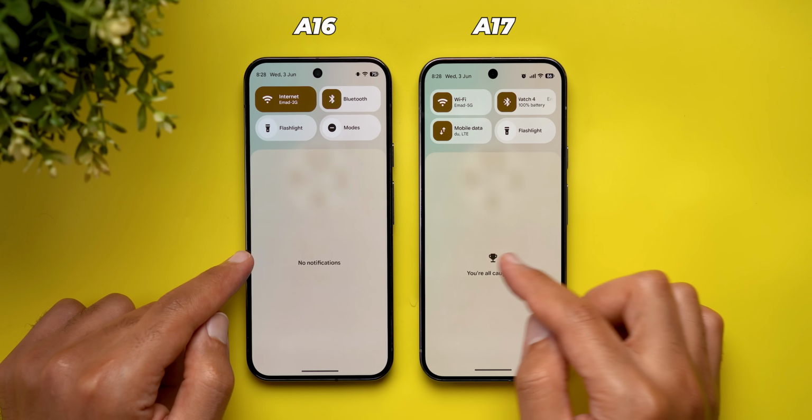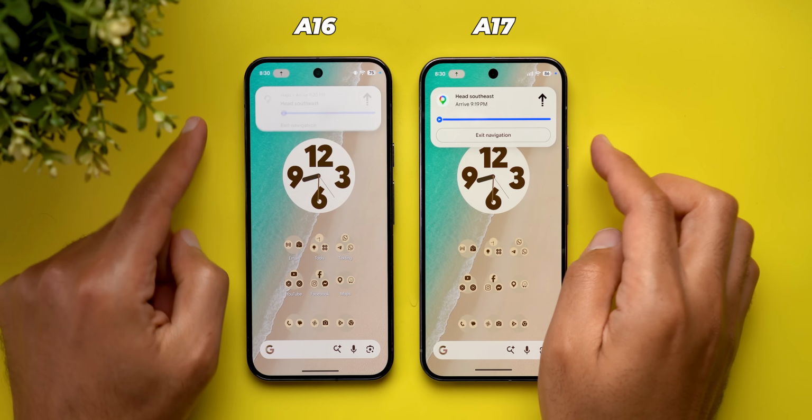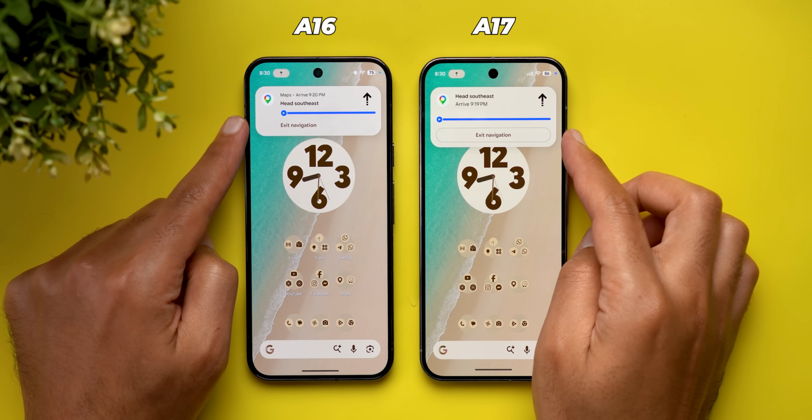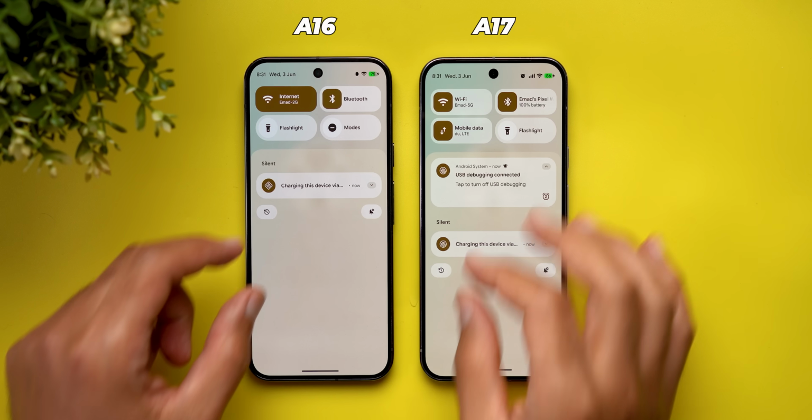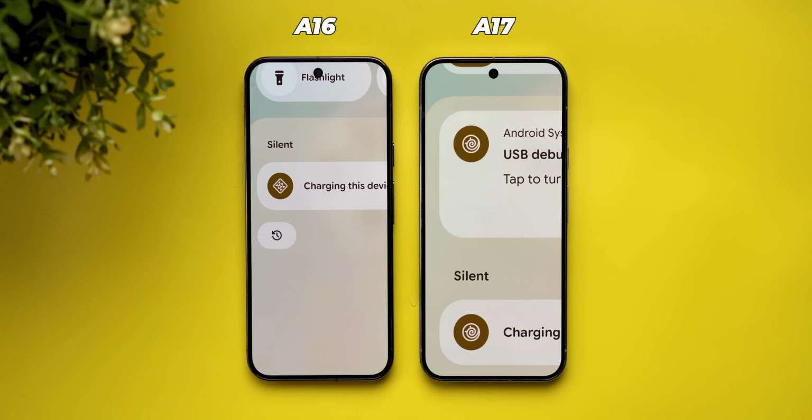Plus we have a brand new icon over here as well. The live notifications also got a small visual tweak. Now we have a bigger and centered action button. And lastly, the Android system icon got redesigned, and here's a side-by-side comparison between the two.